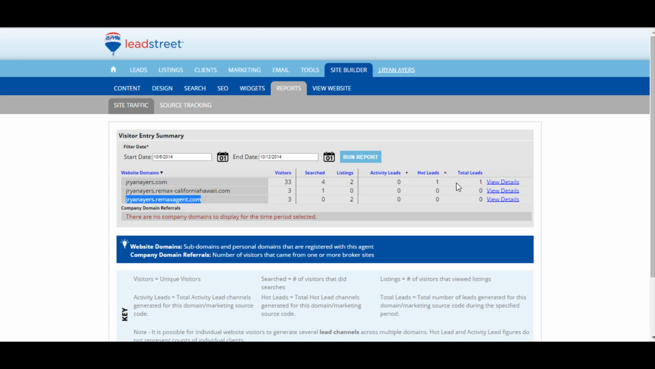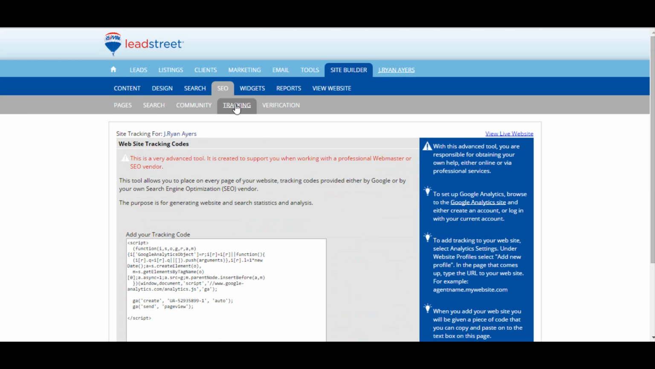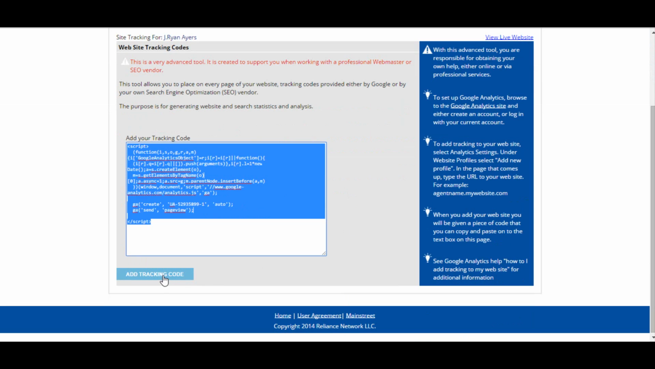So what you want to do is create that Google Analytics account, and after you do that, they're going to provide tracking code. So if I come up here back to SEO and I click on tracking, this is the area that's going to allow you to paste in that tracking code that Google Analytics provides for you. And once you paste in this tracking code, scroll down and click on Add Tracking Code. From that moment on, Google Analytics will begin tracking every bit of activity to your website.